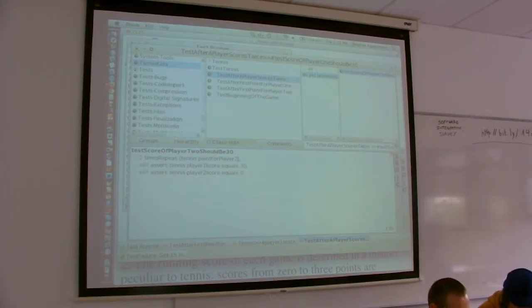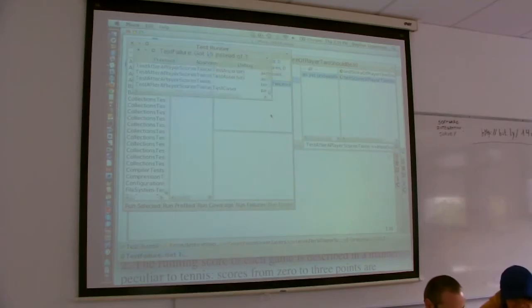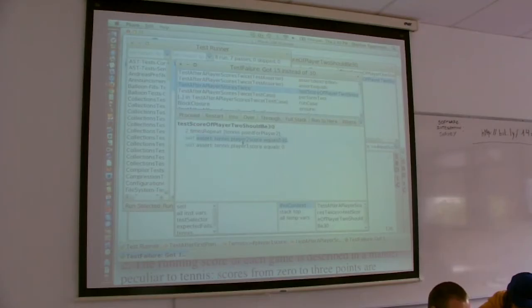And hopefully it will run. No, I don't think so. Let's see. Okay, so it's not 30, it's 15. Why? Because we don't have the point for player 2 method yet.